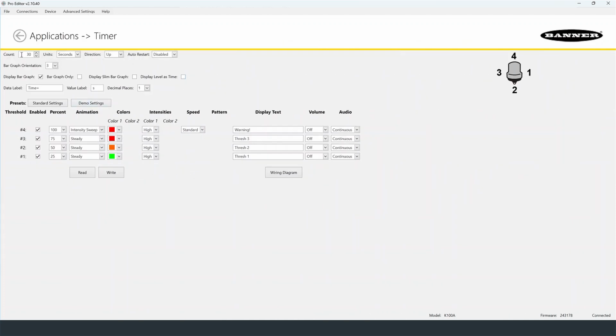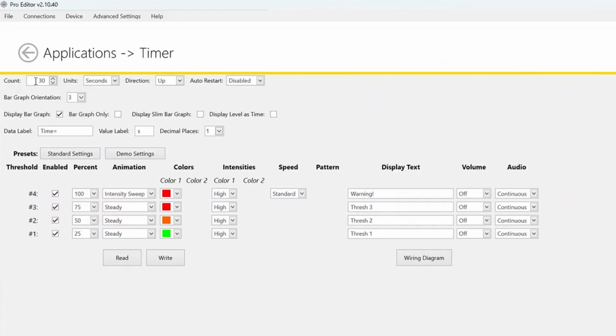First thing we will change is the count. That is the duration of the timer that you will be setting. For this example, we will use 20 seconds. Just make sure the units are seconds and count down. You can also enable or disable auto restart, which would reset the timer once it is completed.